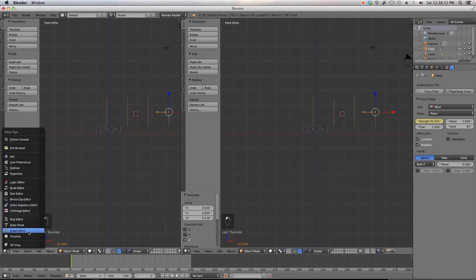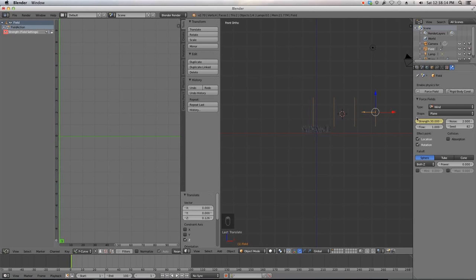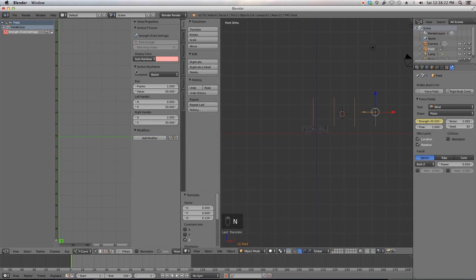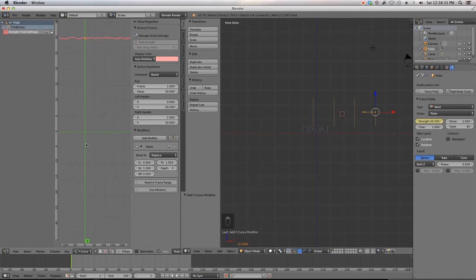And with this selected, you'll see over here we have a strength in our field settings. And we're going to hit N to bring up our properties and add a modifier, noise. Now this will add noise, but you can adjust it much more than you can adjust this noise to the strength. So we're going to change our scale. Let me scroll out here. All right, this is our strength here.